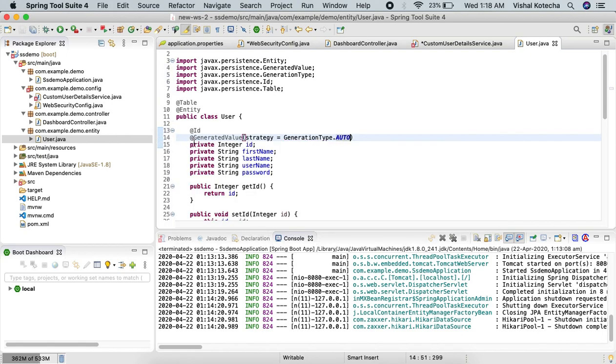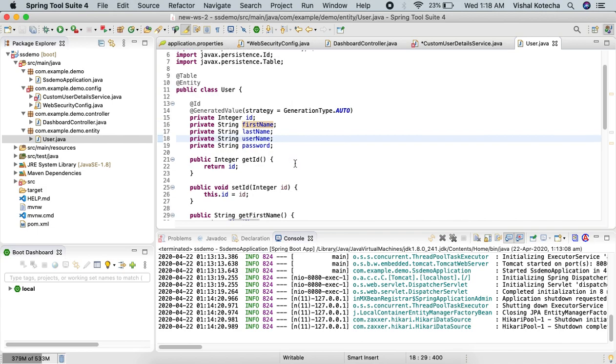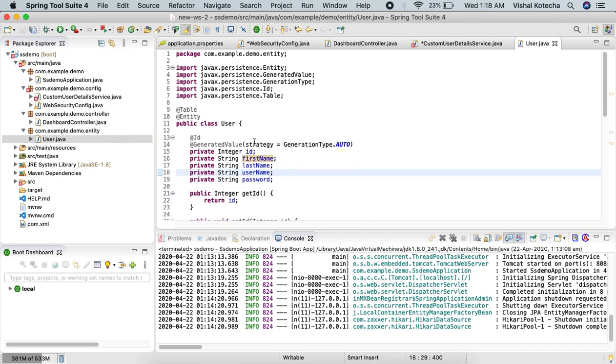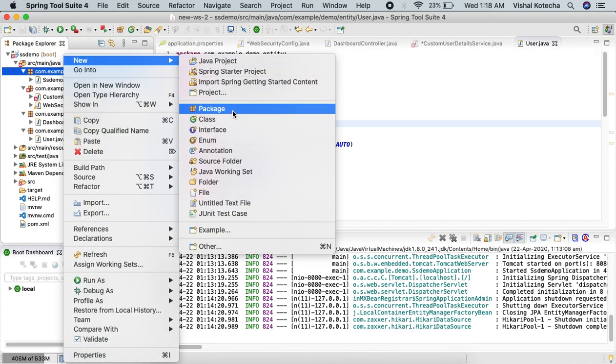I don't need to specify column for each because it will automatically create first_name, last_name. This is the default strategy that is used by Hibernate. Now JPA is just a specification. The default provider for this JPA will be Hibernate. So now we are done with the entity. Now we can proceed with the DAO layer quickly.